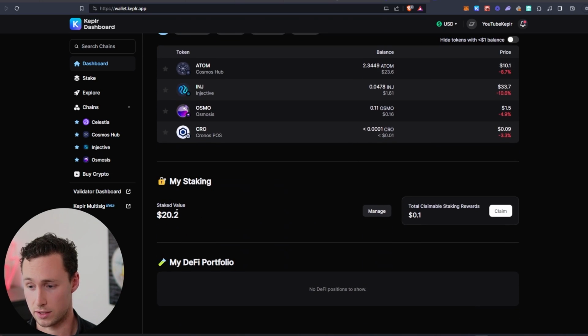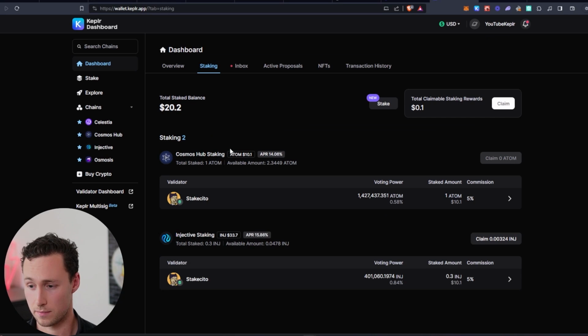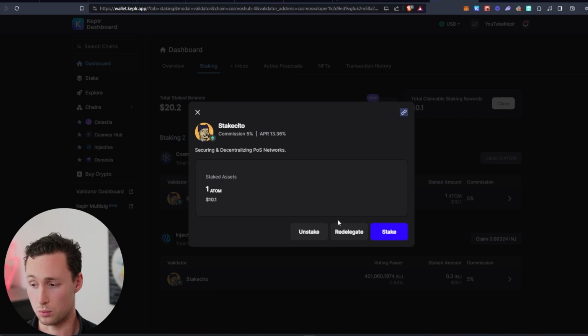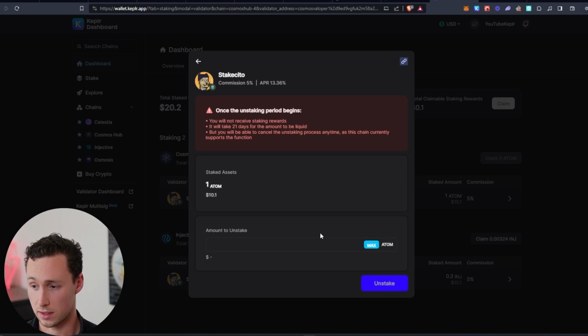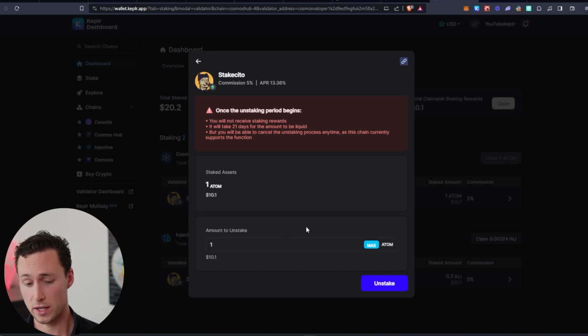And if you go down here to My Staking and click on Manage, then you can see here we've got our staked position in Stakecedo. If you want to move to a different validator or you want to unstake, then you can go here and you would click on unstake, and now note it'll take 21 days to actually receive the value. So you'll stop receiving rewards right away. However, you won't be able to access those tokens for 21 days. So just note that when you go to stake that it will take 21 days to actually unstake.